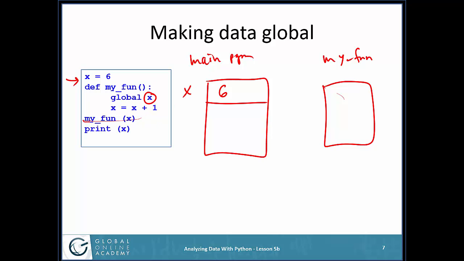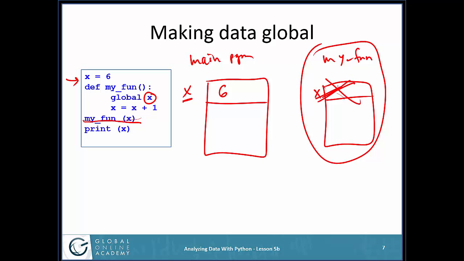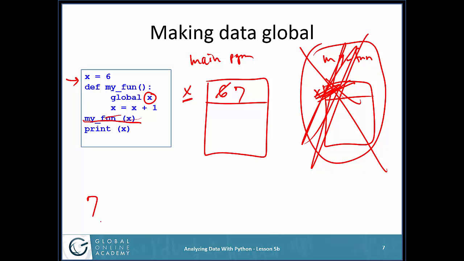So what's going to happen? When I do my fun x, this memory gets activated. I go in here, global x. Okay, x is really here. It's not in here. No, I don't have an x over there. My x is this one in the main program. Add 1 to it. Changes its value to 7. I'm done with my fun. Its memory goes away. Notice x still has the changed value. When I print x, what gets printed out? The number 7. Now, that looks like it might solve all your problems of not understanding scope of variables.